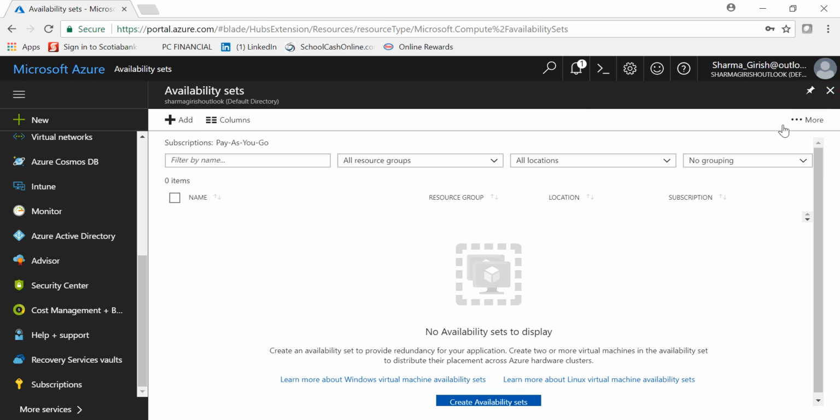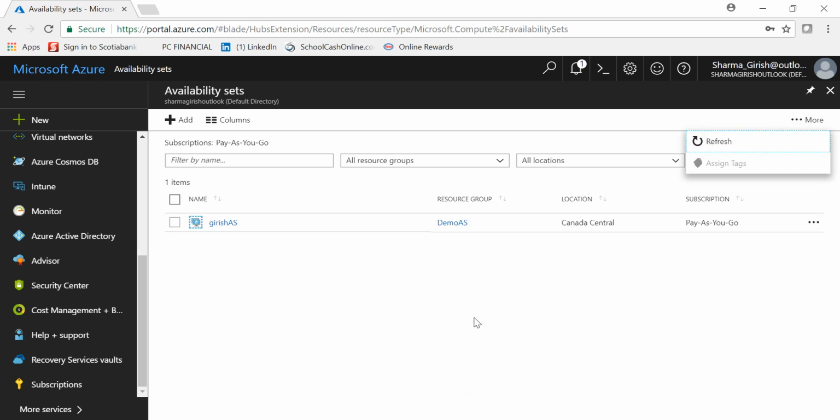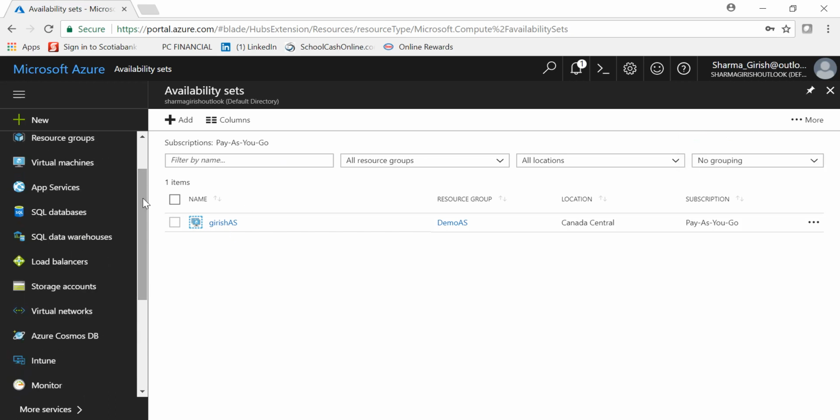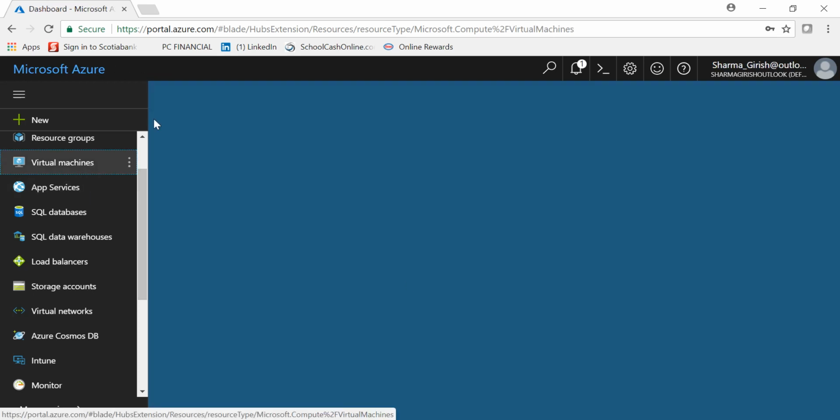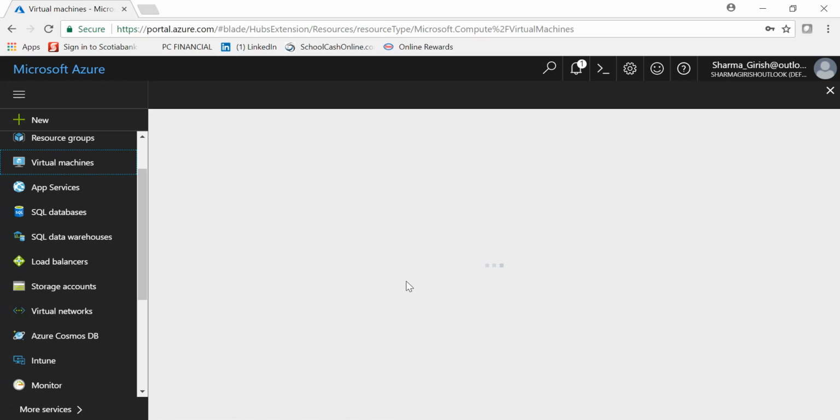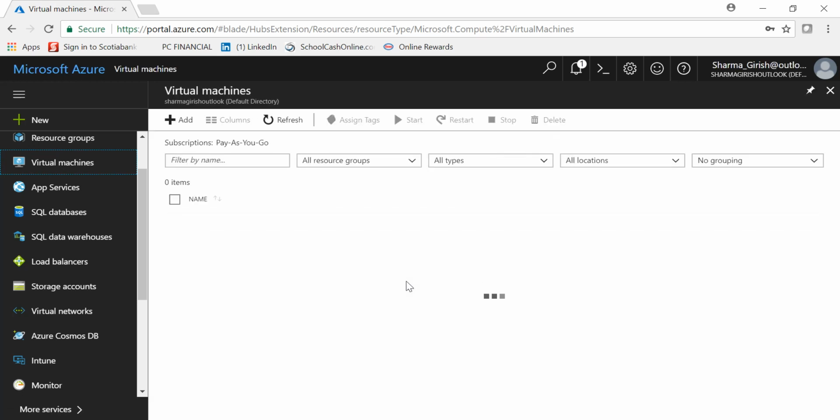Okay, so the availability set was created successfully. Let me just refresh this and GUIche availability set is good to go. Okay, so in the next step we will create or add two virtual machines within this availability set. So click on VM. Click on the add button.